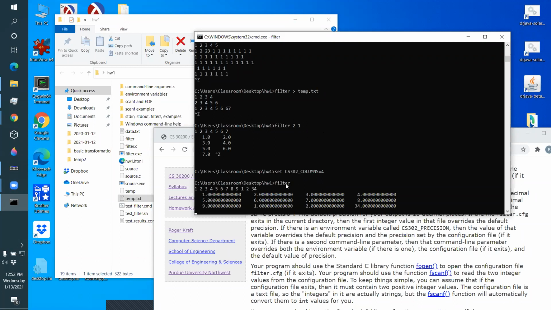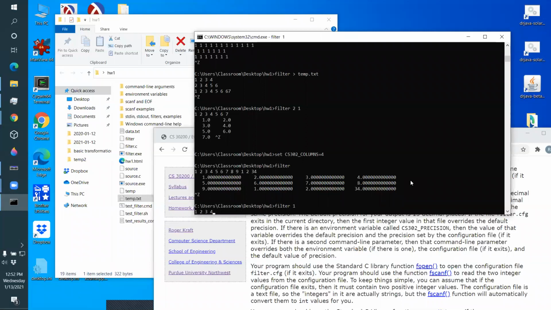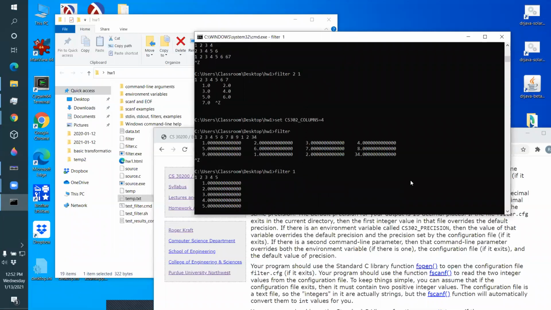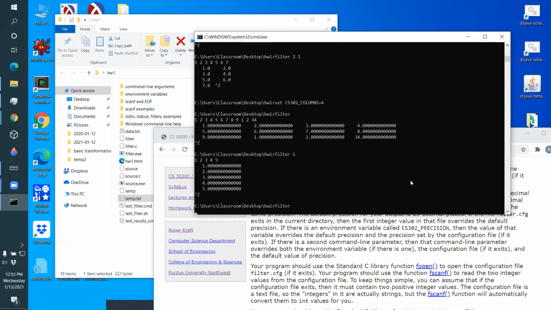Okay, so this program gets its input from, now the way this program works is a command line argument here overrides that variable there, though. So if I say run filter with 1 column, that command line argument overrides that environment variable. See, there's only 1 column of output. Okay, but if I run the program with no command line argument, then the environment variable has its effect.